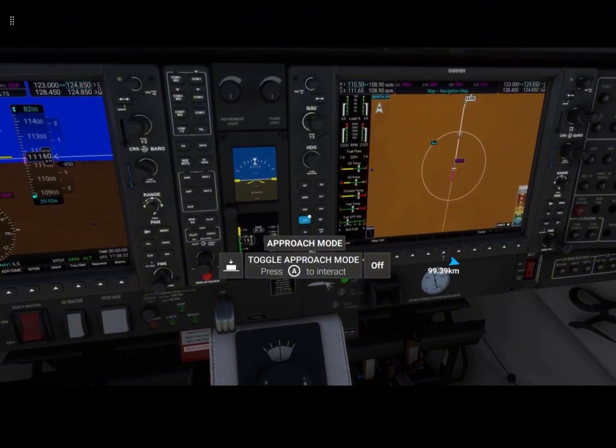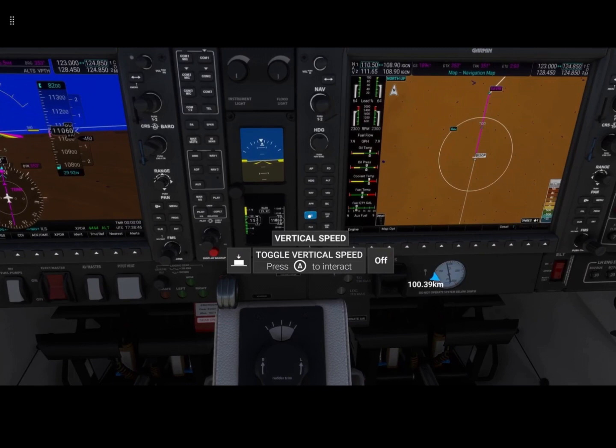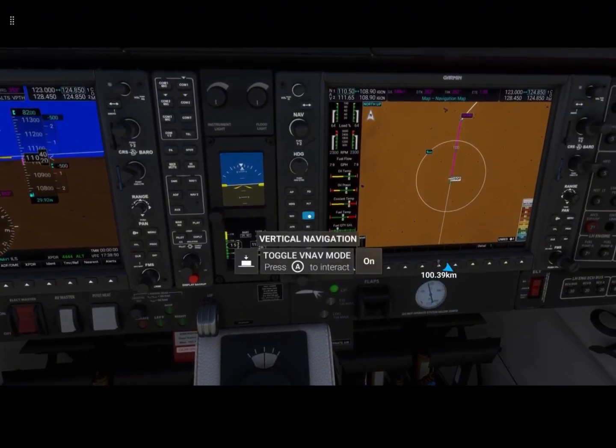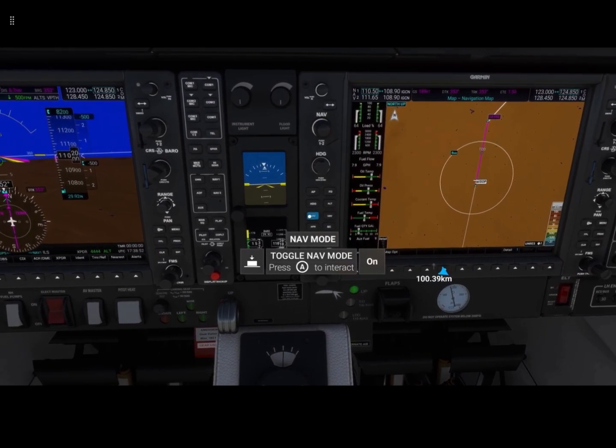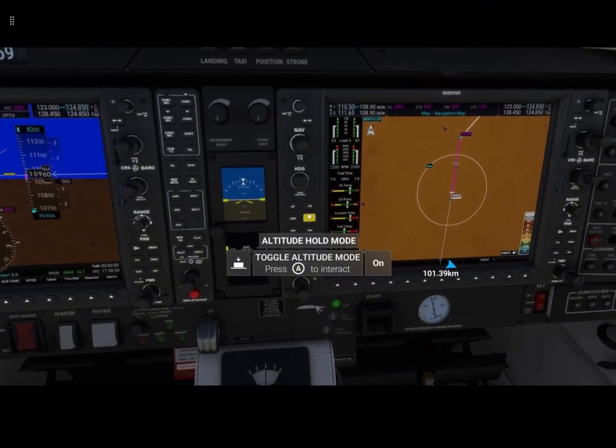All right, here's our approach today. It's a course of 30 degrees. The frequency is 108.9, and the name of the ILS is IGCN, and we should pick it up at Hapley, about 6 miles out from the airport. We need to pick it up about 6.2 miles out, about 8,200 feet in the air, and that's what we're going to work on doing.